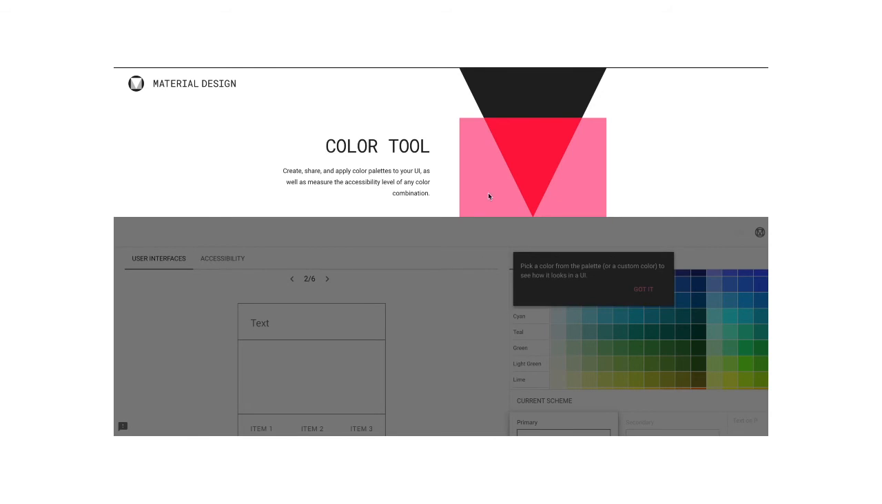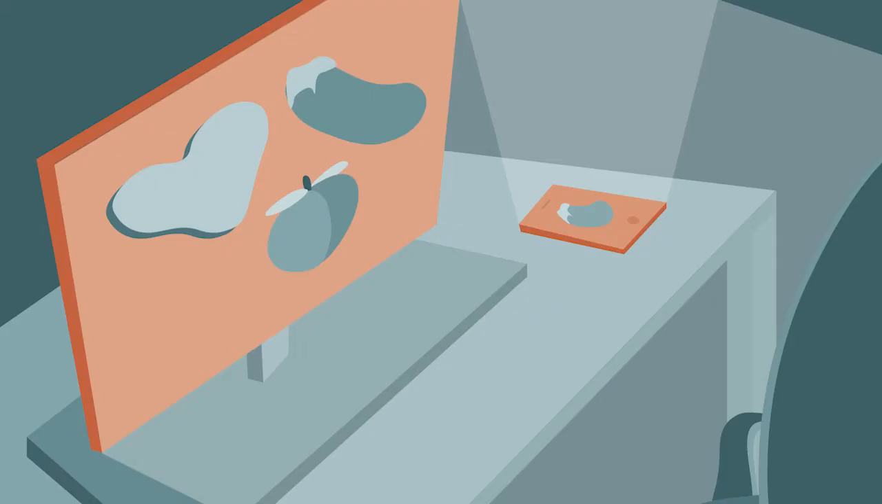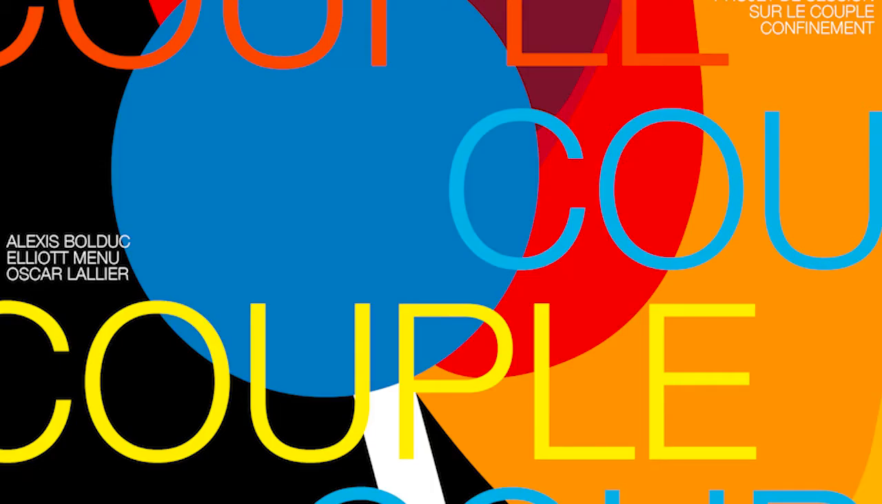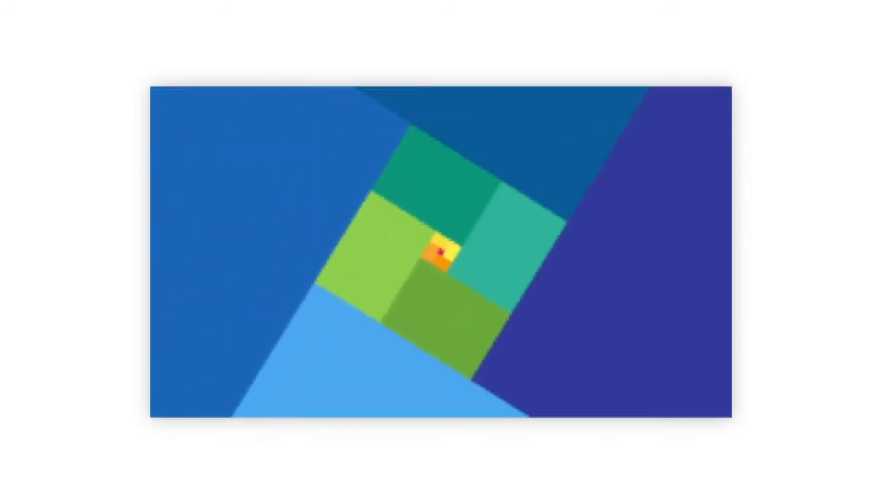But back to the problem. This is the color tool by Google. Its main purpose is to guide the designer through the choosing of a color palette within Material Design. It's a tool I've personally been using for the last 3 years, and it has helped me with a wide variety of projects. While the interface is quite simple, the layout holds many useful features.